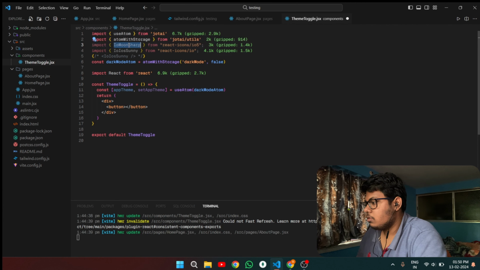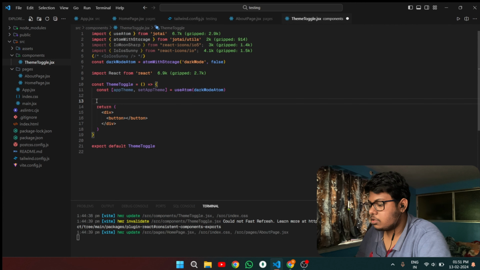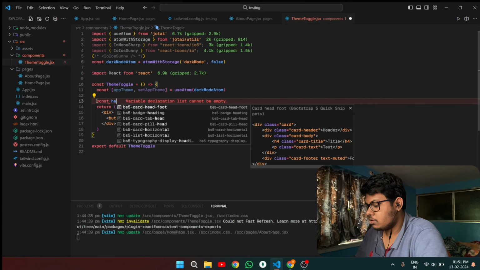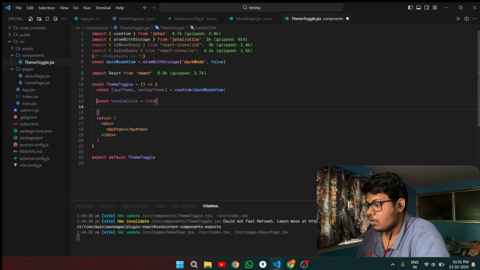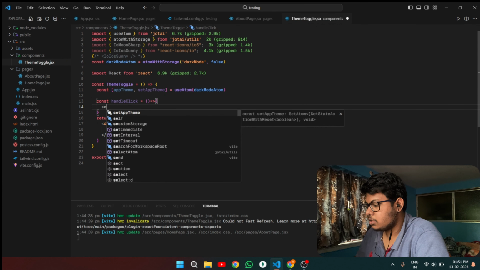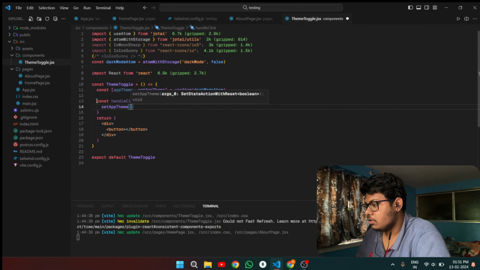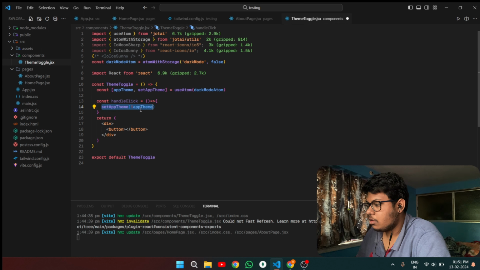Yeah. Now I have to create a function which will toggle the themes. So let me create that function, const handleClick. Now what this function will do is change the state according to the user's click. So setAppTheme not equal to appTheme. Now what this line means is it will change the app theme with respect to the current app theme. So if it is dark mode, then it will change it to light mode, and if it is light mode, then it will change to dark mode.